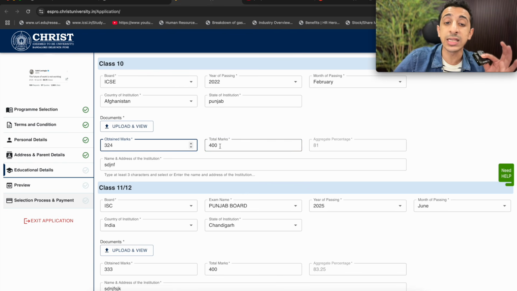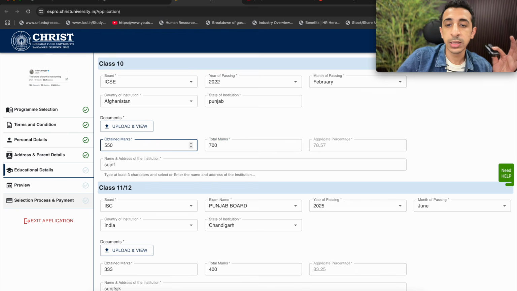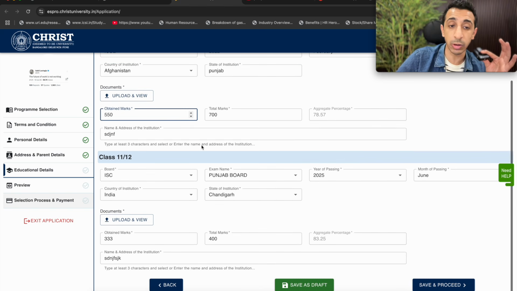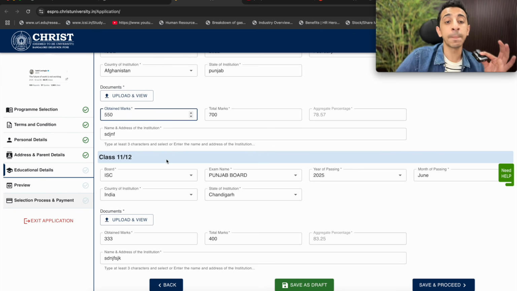So if you appeared for, like, say 700, like 7 exams, so 700, and if you've scored 550, then your percentage becomes 78.57, which they will automatically calculate, and you have to write the name of your school here, so please do that. After that is class 11/class 12.